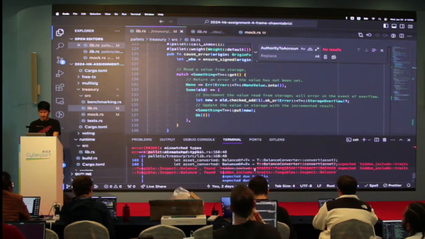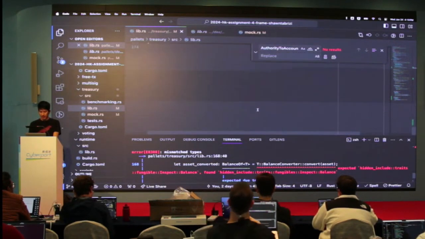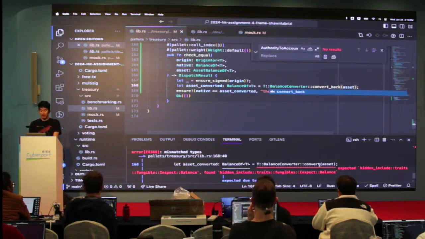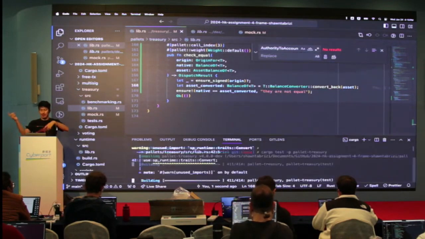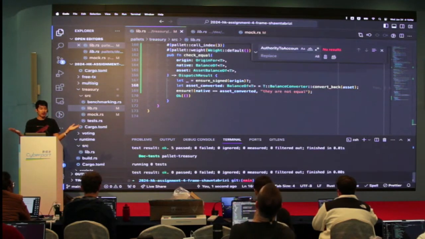Expected. Maybe it's the other way. Maybe I'm supposed to convert back, right? I think this. I'm just guessing this error. I'm not really reading it. Is that telling me that, oh, I expect this type. It should be this type. So I'm just going to do the other direction. Oh, perfect. It worked, right?